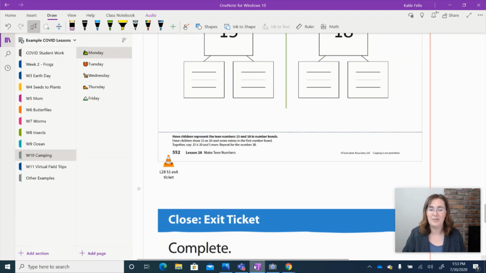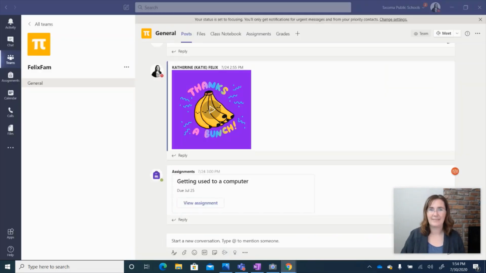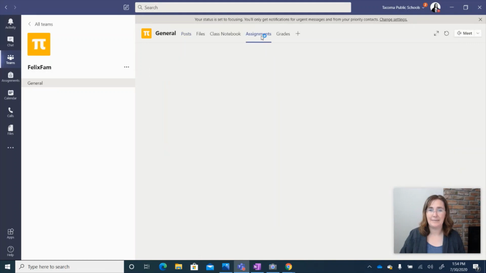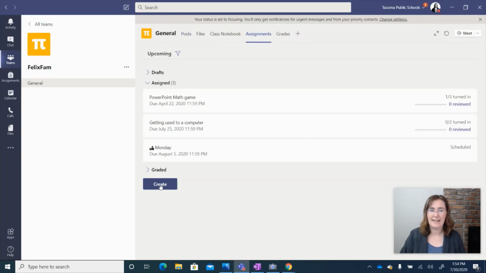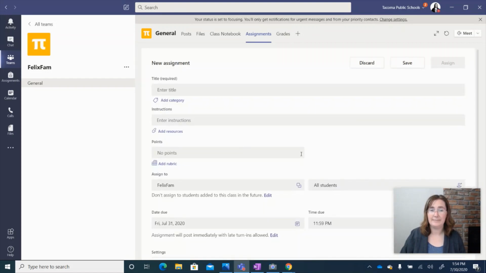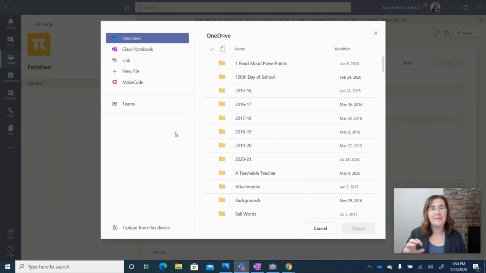So let's head over to how do I assign this? Now we're over at our teams. I'm in the post section. I'm going to hit assignments. I'm going to hit create assignments. I like to add my resource first, sometimes because I couldn't remember what emojis I had used to give them that heads up. So here are your choices.